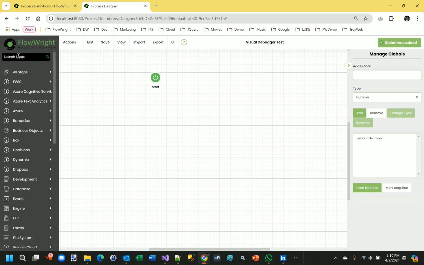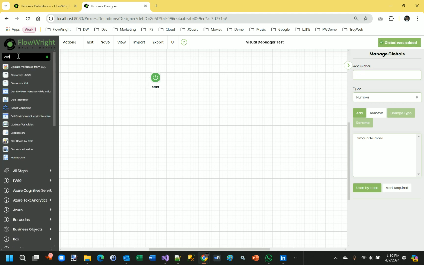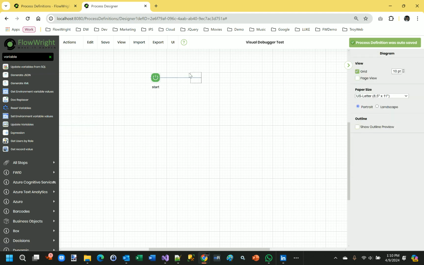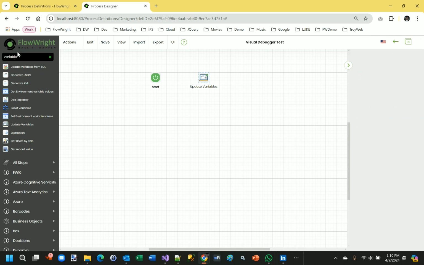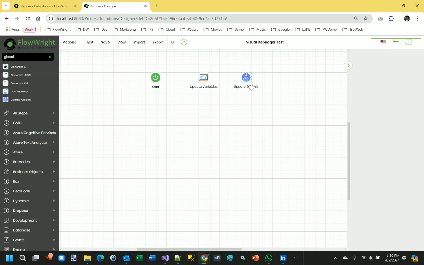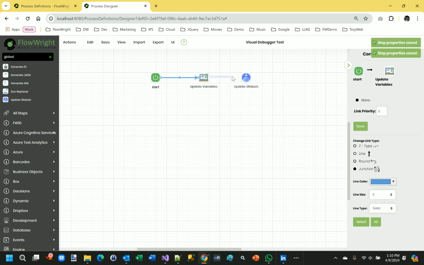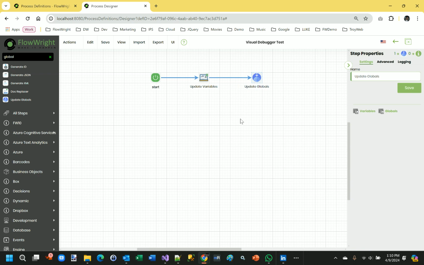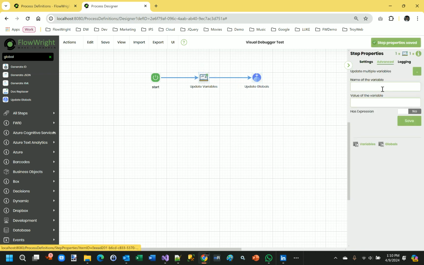And I'm going to use some of our update steps. So if you do search for variable, you'll see update variables. And if I search for global, you'll see our update global step. And let me connect these guys. And now that we have these steps, let's go ahead and update our variables.